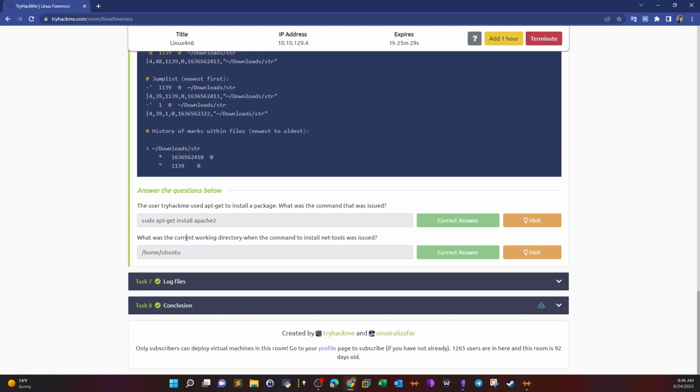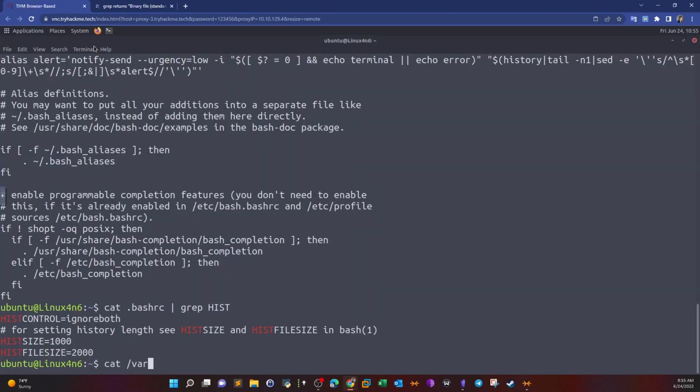On the other hand, in the next question, what was the current working directory when the command to install net tools was issued? So this one could be elevated where sudo was used, or could be non-elevated. So in the first question, to answer the question, we have to find out the history of the commands or the elevated commands. Okay, cat /var/log. So we can view the cat /var/log and the file will be auth.log.